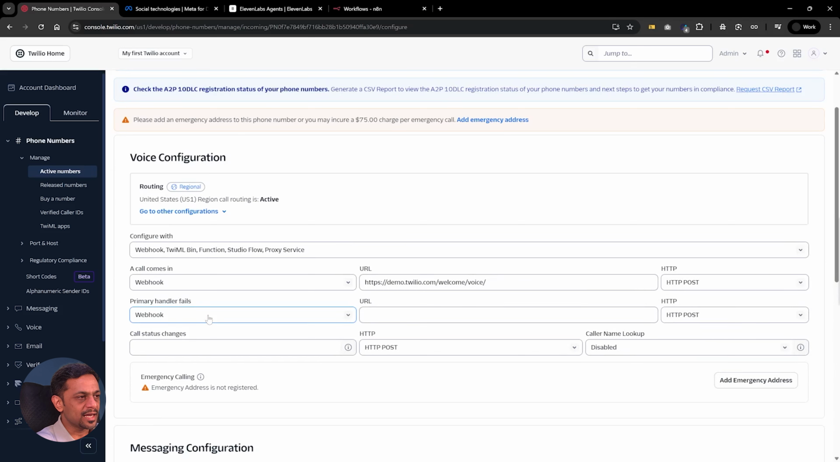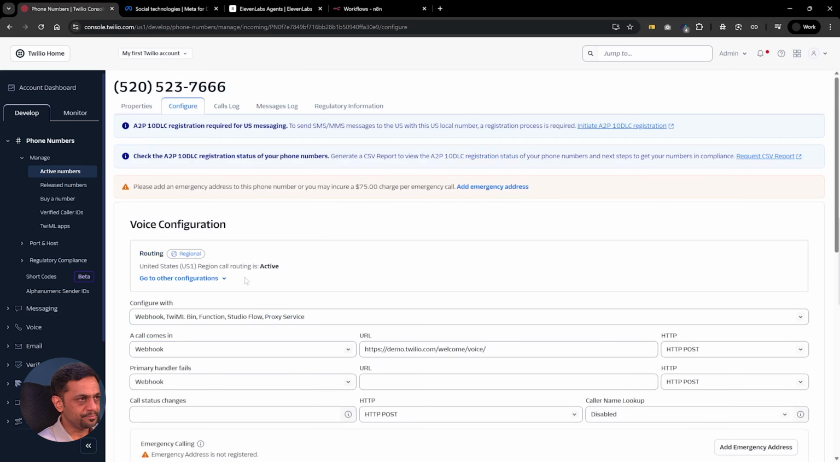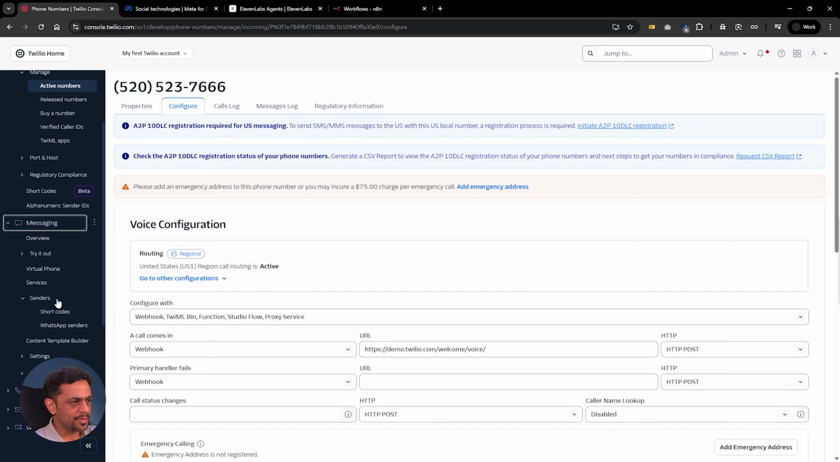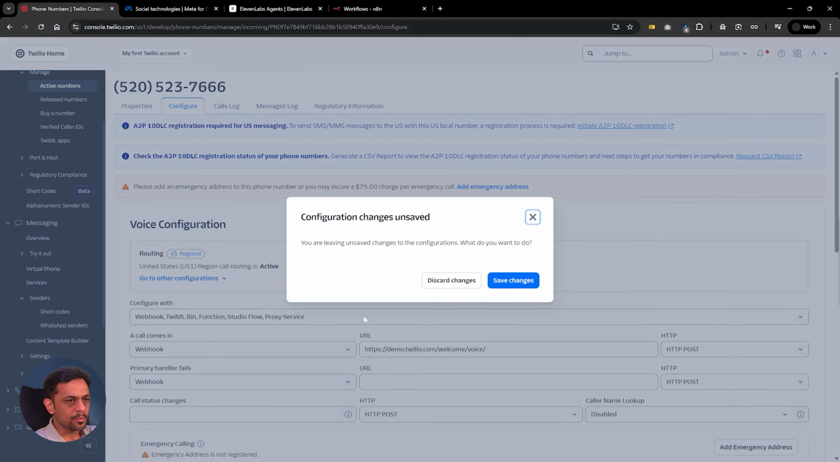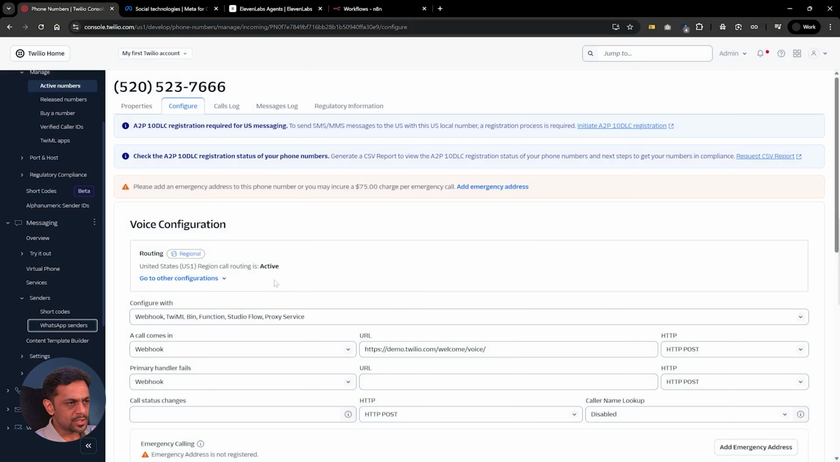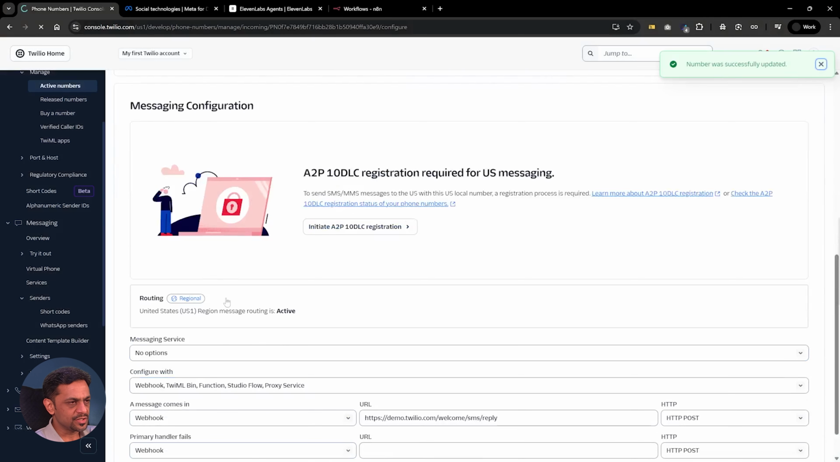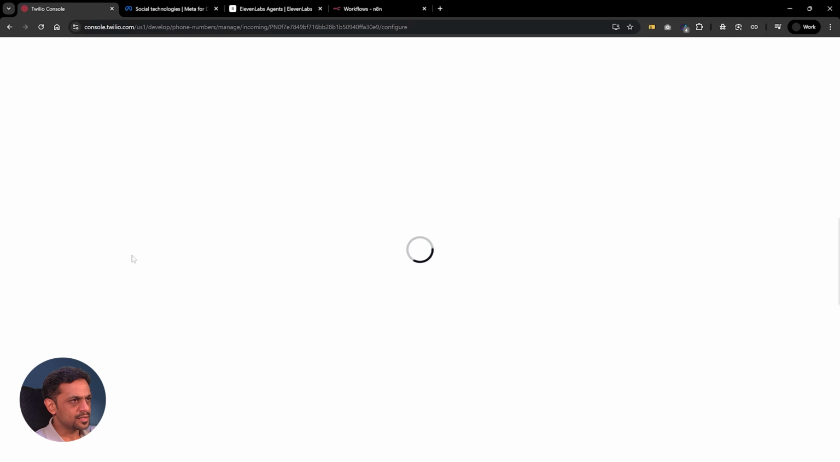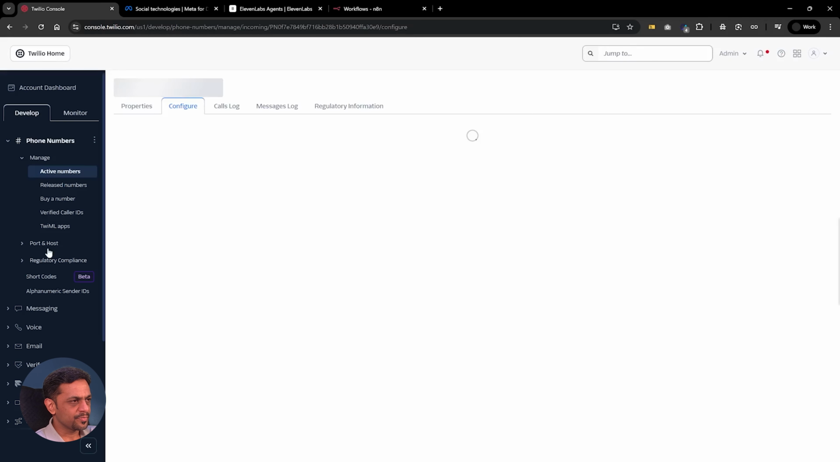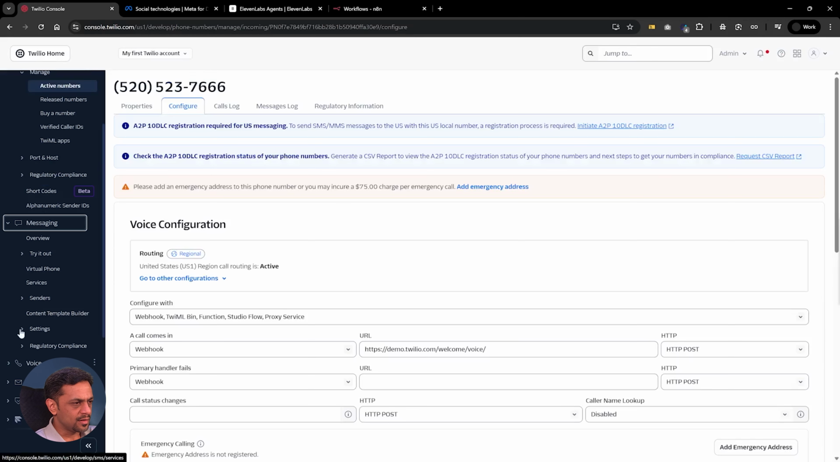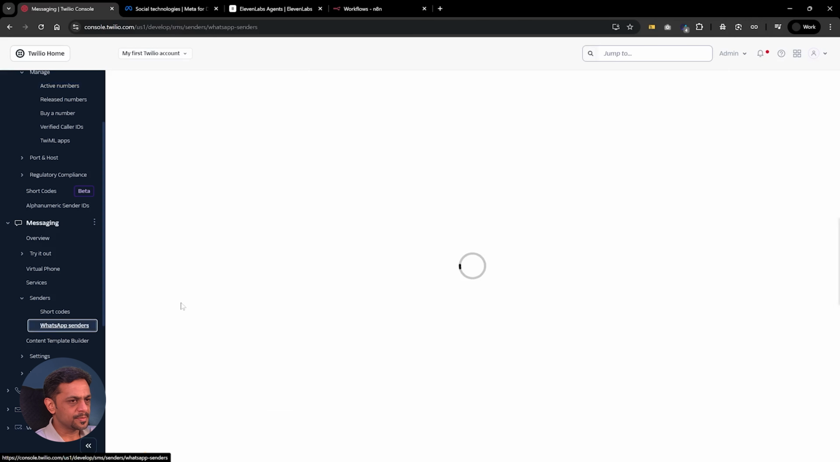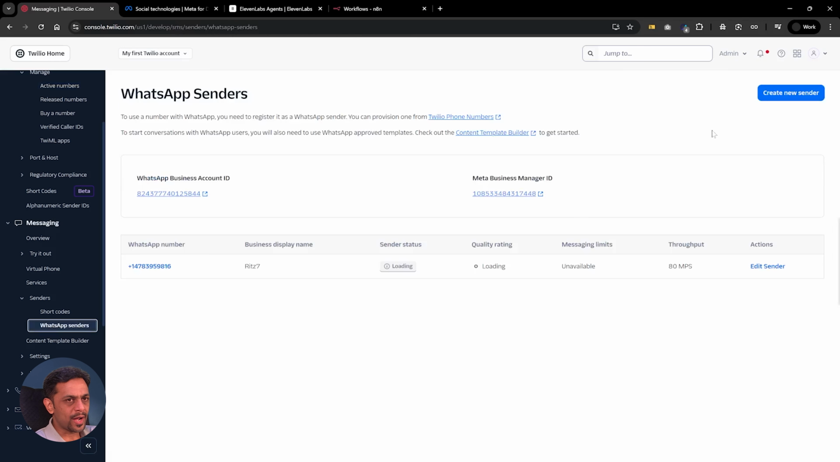Now let's see how we configure this. Before we configure this, we have to go to messaging, and we have something called senders. We have to click on WhatsApp senders because we have to make some changes in WhatsApp. Let me click on save configuration. I don't think we have made any changes, but let's save that and go to messaging, senders, WhatsApp senders. Here is where we have to add our new sender.